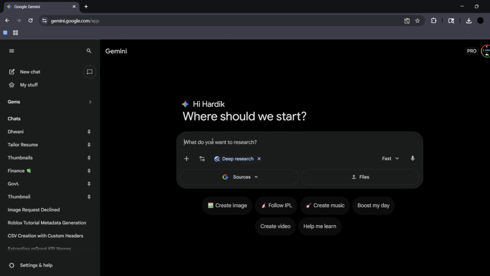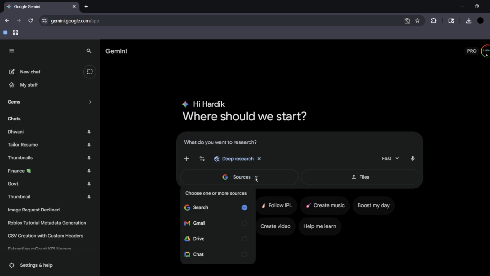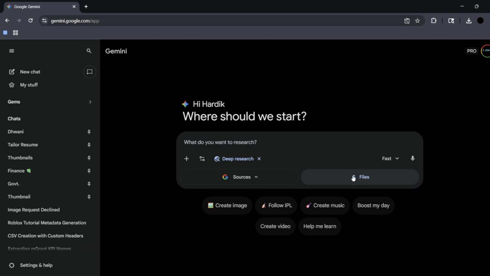Now from here you can determine what you want to research and what would be the sources, if any. Currently the sources include Google Search, Gmail, Drive, and Chat. It is recommended that you keep it to search, so that means the Google search. Apart from that, if you have any files related to the research that you would like, you can simply upload them using this files upload button, and then here you can type in the research.